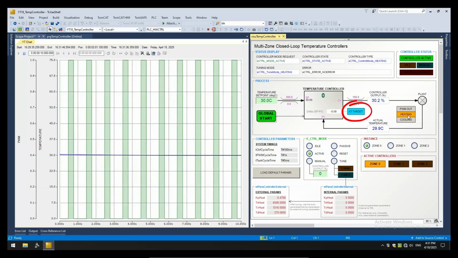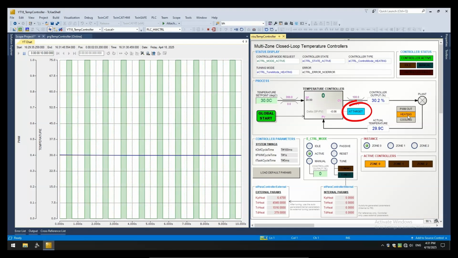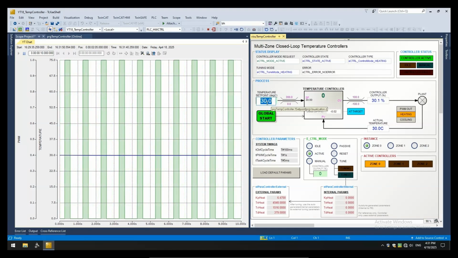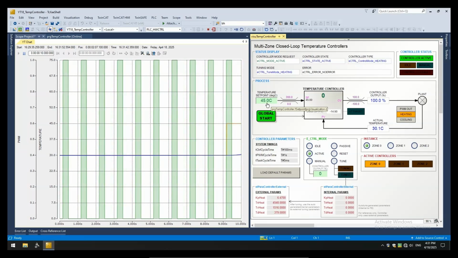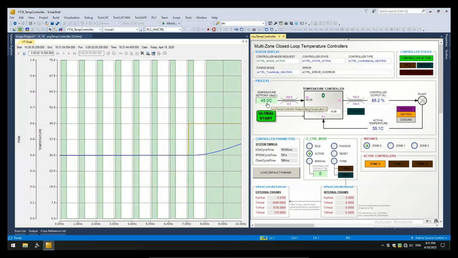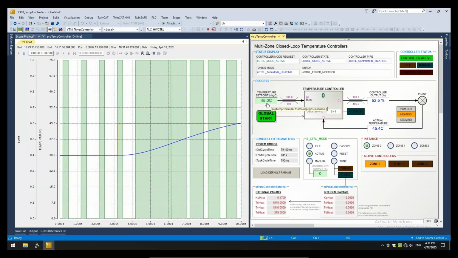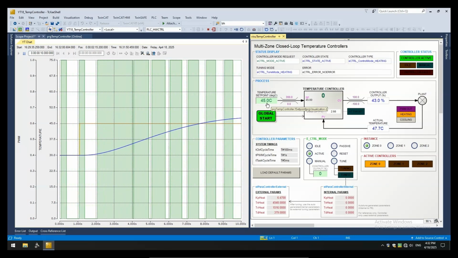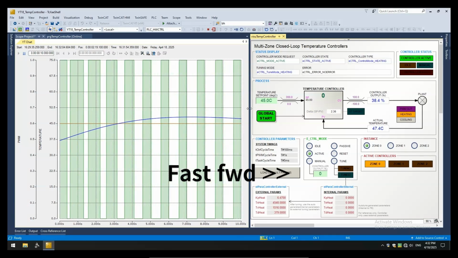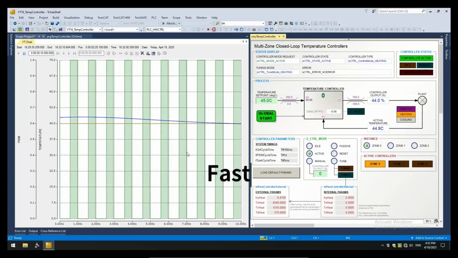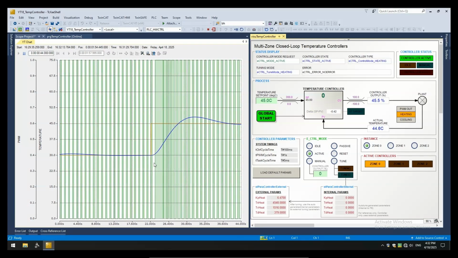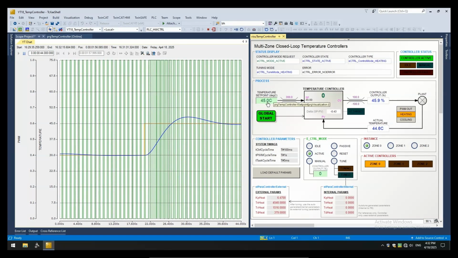Notice how the at target indicator turns on as the process temperature stabilizes to 30 degrees. Let's try bumping up the target set point to 45 degrees now. The output reacts in response, and the process temperature can be seen rising steadily. Let's try one final set point.